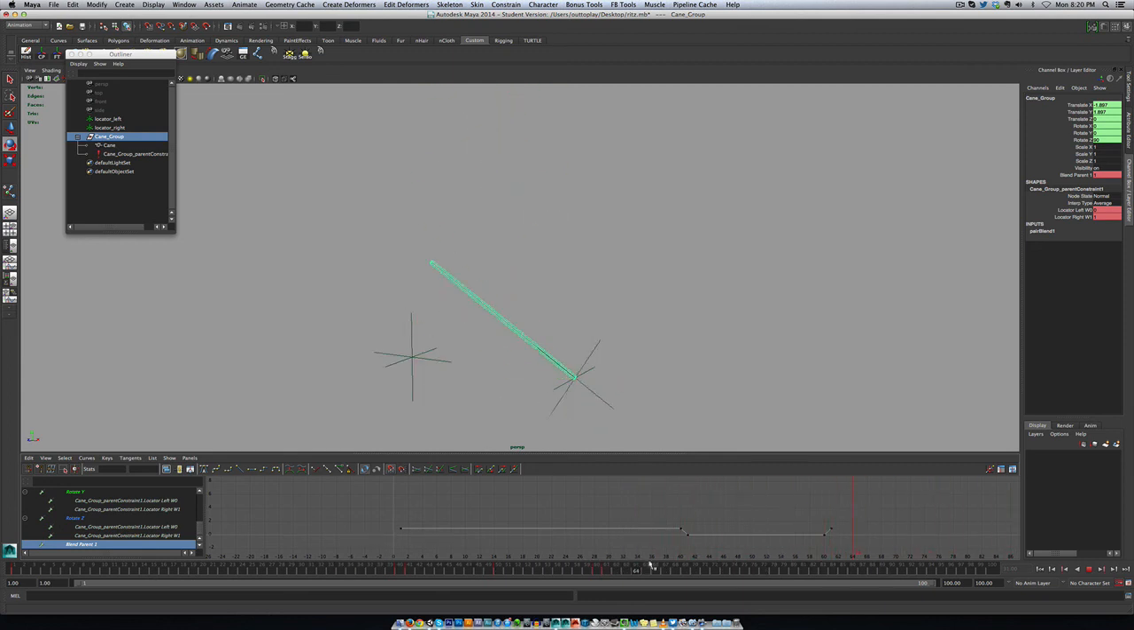And that's it. That's basically how you could use constraints to throw an object up in the air.